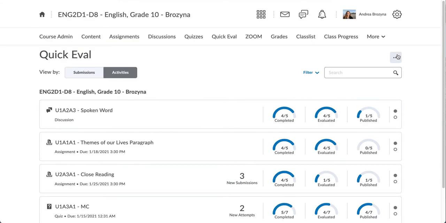I'm just going to see if there's anything else I missed up here. If you choose to, you can dismiss activities, say something's finished or you've chosen not to assess it or you finished publishing everything, you can dismiss an activity.